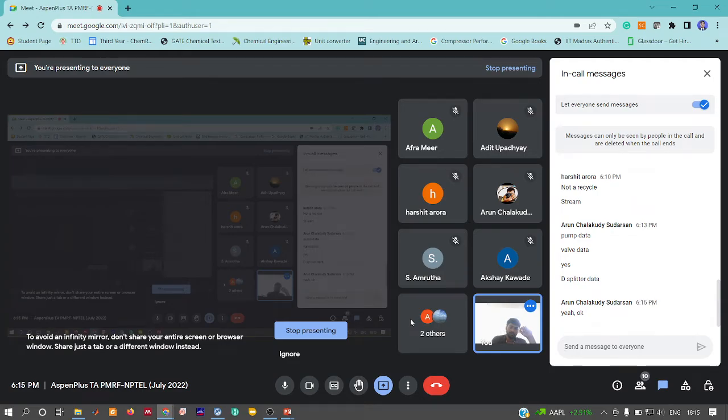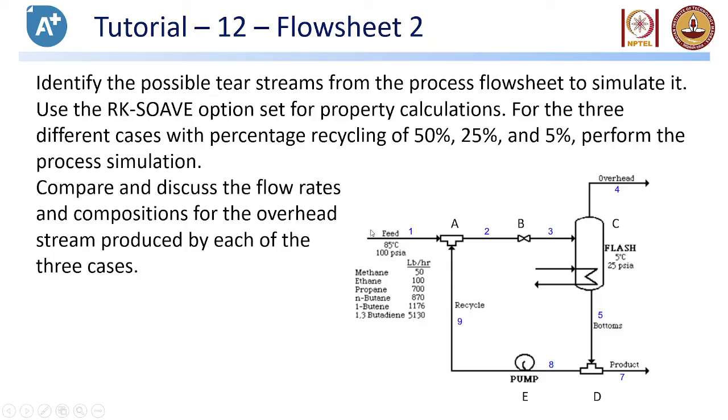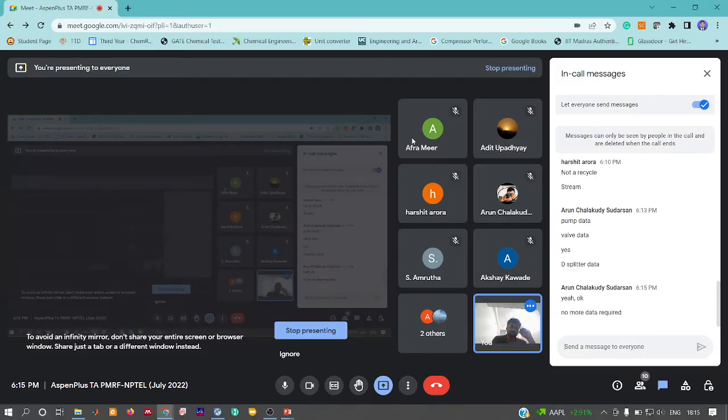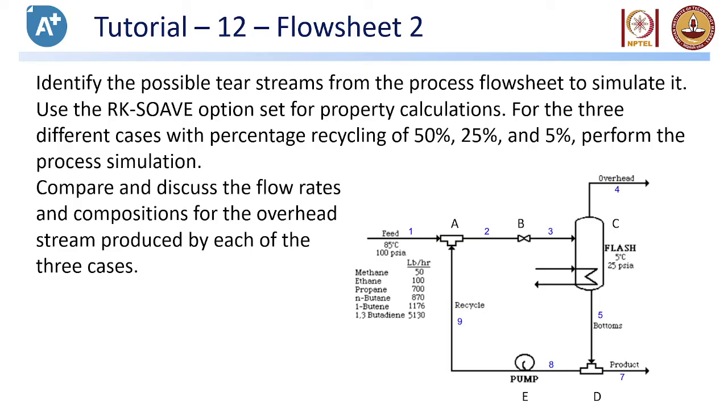The split data is given over here. For the three different cases with percentage of recycling 50%, 25%, and 5%, perform the process simulation. As of now, just perform it for 50%. Don't worry about the rest, we'll discuss it. As of now, take it as a 50% split. Any other information? No more data required, right? Correct. With the available data, you should be able to simulate this process. Then do the simulation and let me know once you are about to finish.